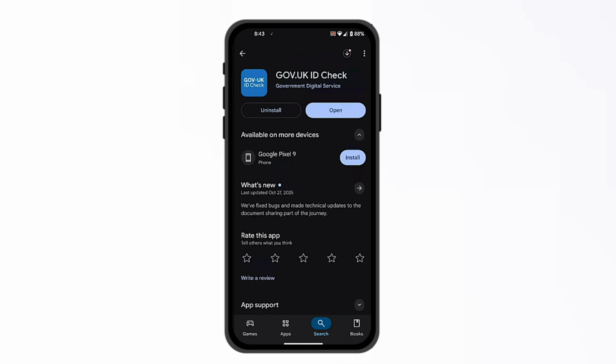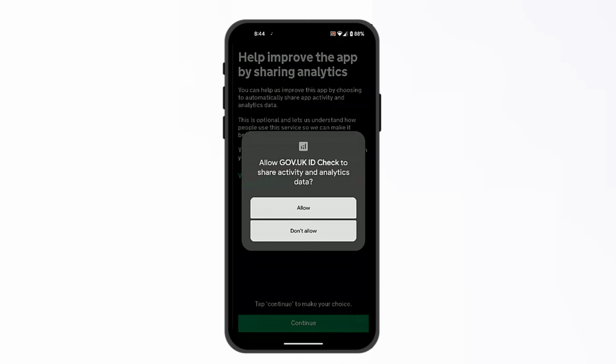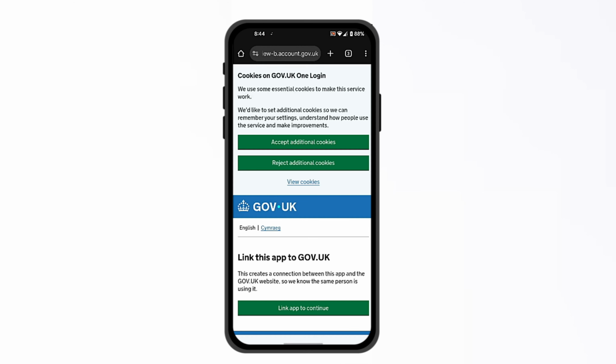Once you do so, click on open, and now it's going to show you this page where you can help improve the app by sharing analytics. So once you click on continue, you're going to allow it to give you all the analytics for it. Click on allow, and once you do so, it's going to give you a check is secure form, so click on continue again. And once you do so, it's going to send you to another website where it's going to show you the main website right here.